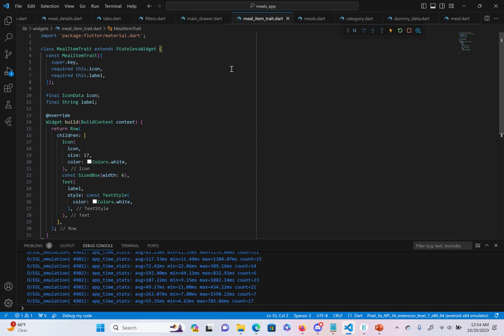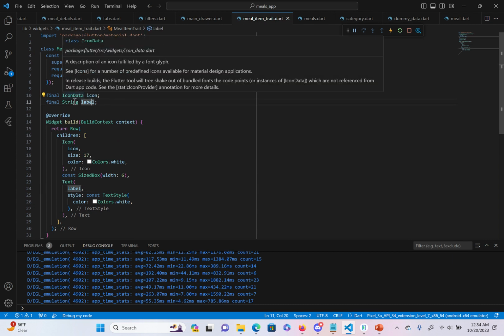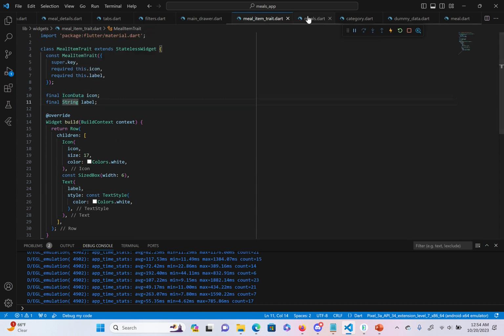Now looking at the meal_item_trait.dart file, this was for all the different items and what they would be doing for the traits. This is where we left it as a stateless widget. This basically just set it up and set the colors for what it would be like, as well as making it final for the icons for the IconData and for the strings for each of the names.